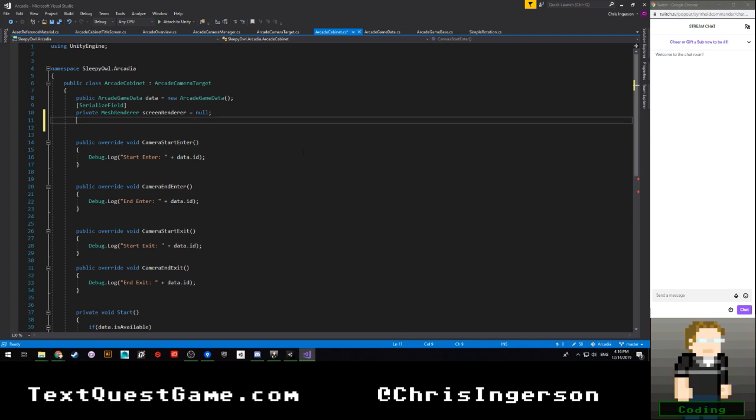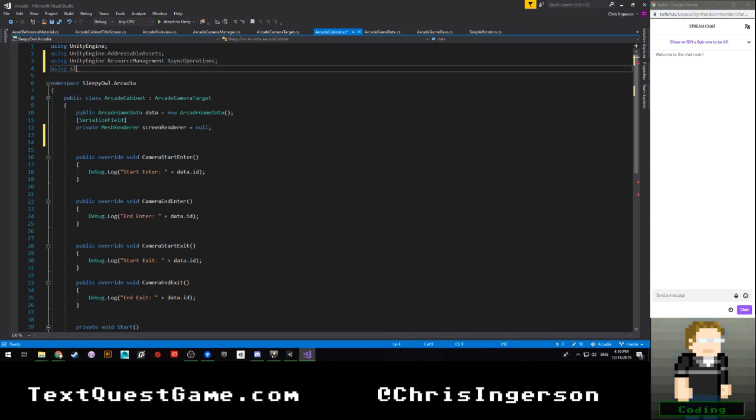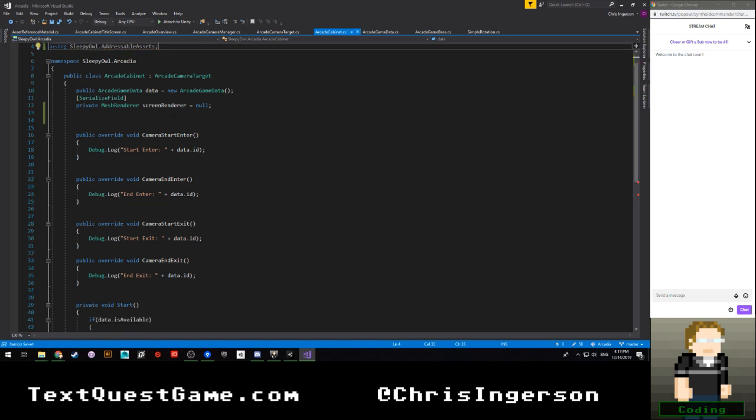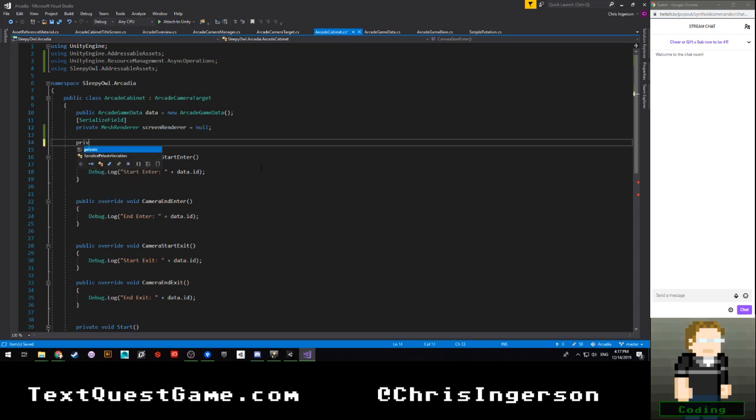All right, so this is where code is about to start getting heavy into addressables. We're going to say using UnityEngine.AddressableAssets, using UnityEngine.ResourceManagement.AsyncOperations, using SleepyOwl.AddressableAssets. Okay, from here we are going to say private Material attractMat is equal to null.